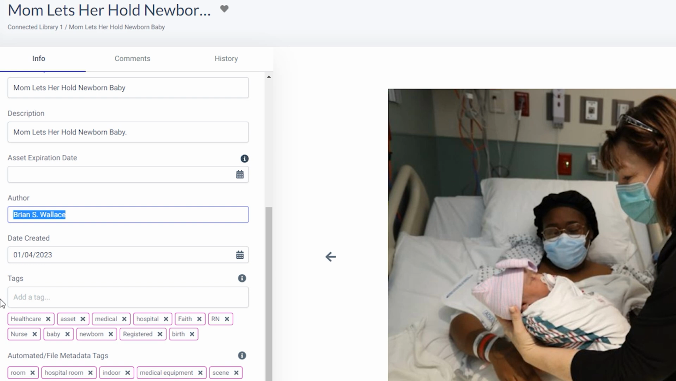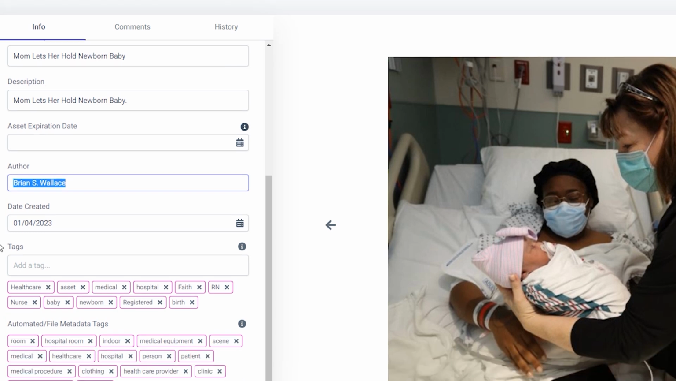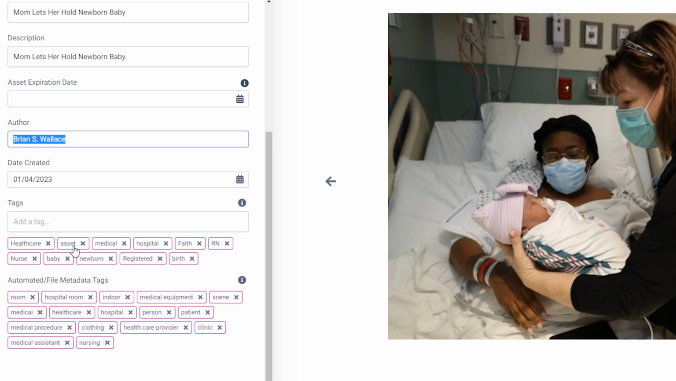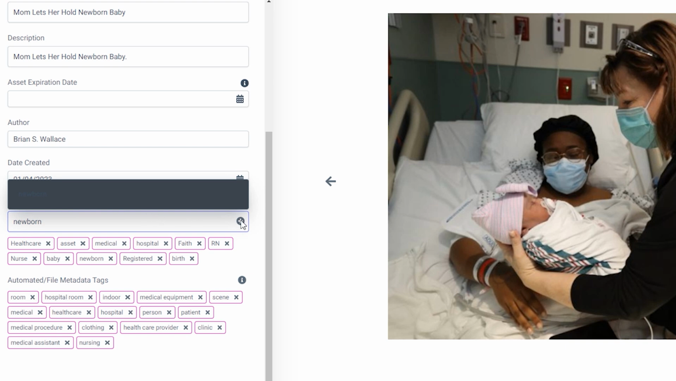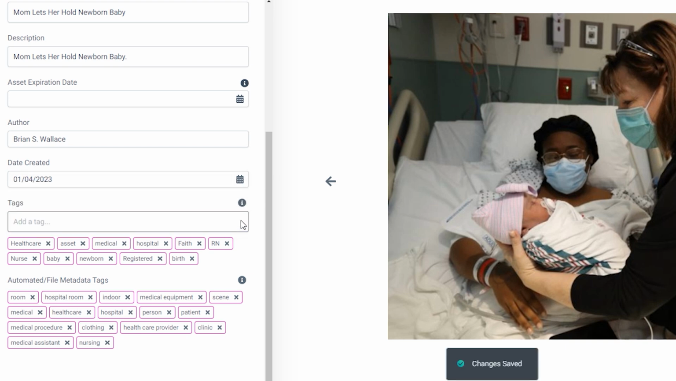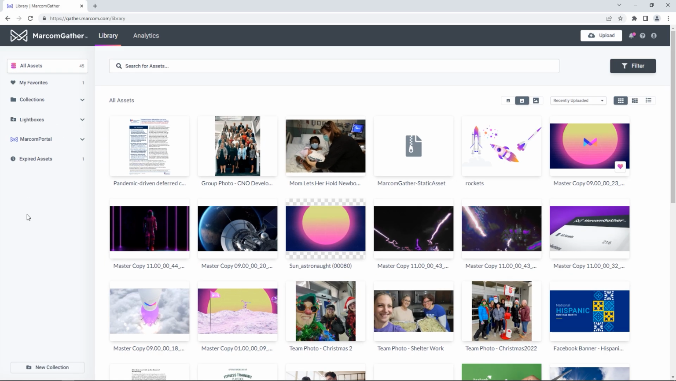MarcomGather uses an advanced meta tagging system that allows both manual meta tagging and AI metadata tagging. It's a cloud-based application that allows you to update things automatically in real time. Let's see how that works. Notice that I've added the tag in and the changes are saved automatically. All of that information helps to formulate our advanced search and filtration system.